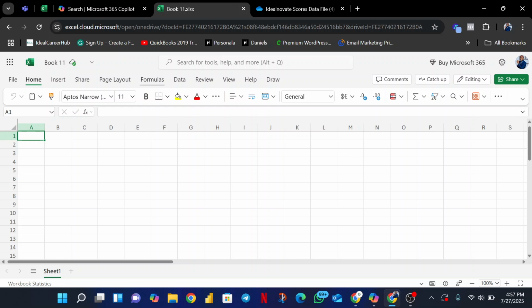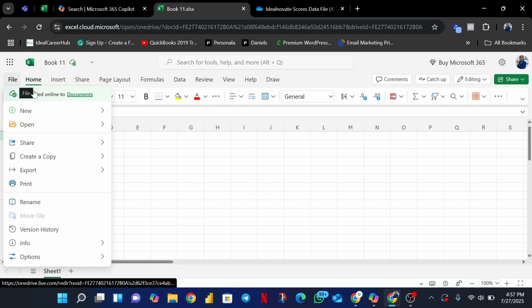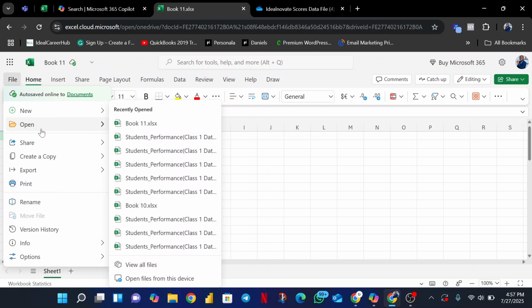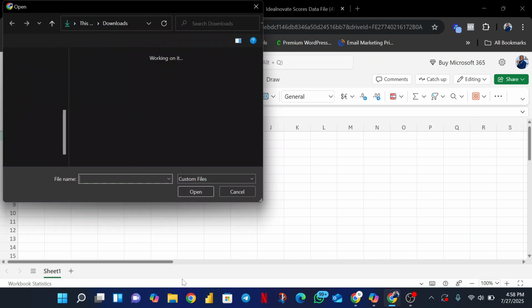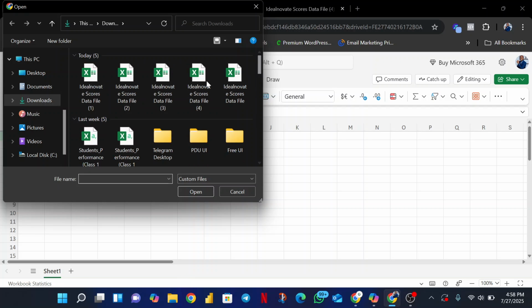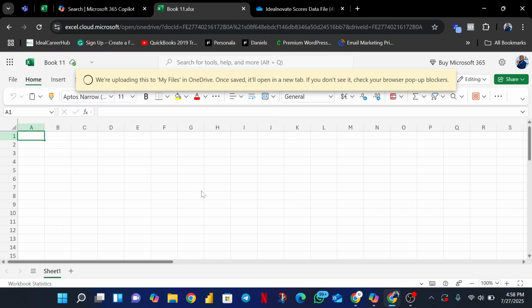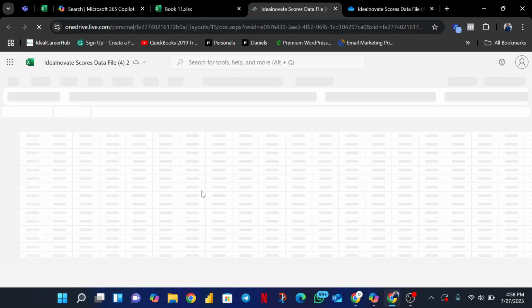So the first thing I'm going to do, step A, is to open the data set. How do I do that? I go to File on my PC and I go to the option that says Open, and then I go to Open files from this device. Once I click on that, you're going to see the data file, the Ideal Novate scores data file. You can click on that data file to open it. The moment I do that, the data file is going to open for me.